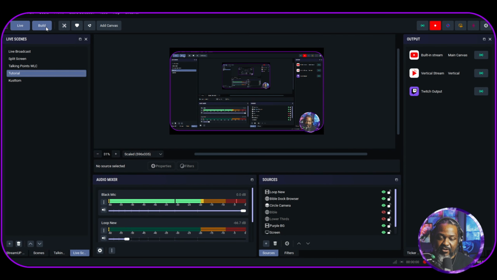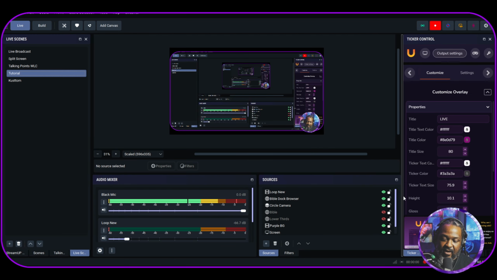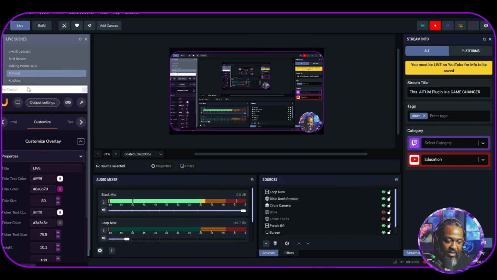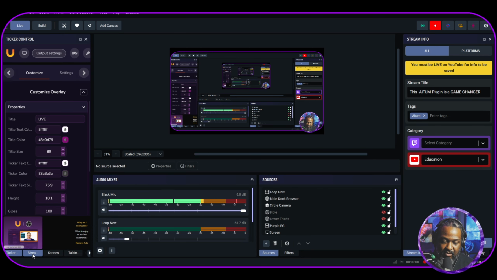In your build tab, let me go back to the tutorial. Your build tab just allows you to build your broadcast, right? So there's some other things here you can see right here. Oh, that's my ticker, let me move this over here. That is my Uno overlay ticker, which I don't need right now.